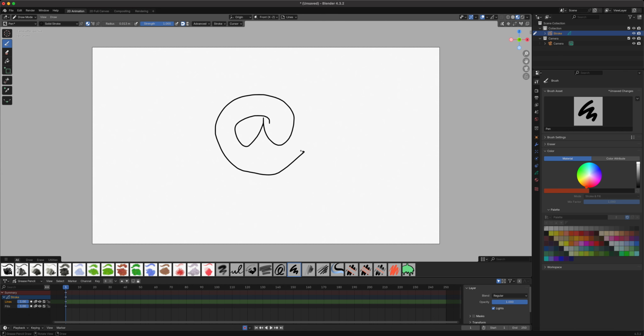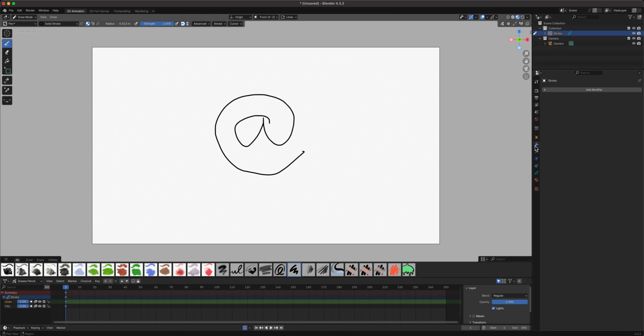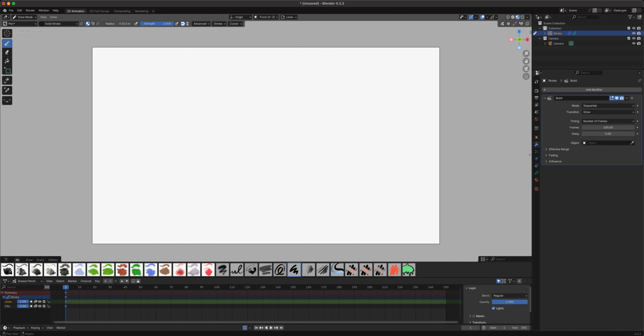All right, so instead of animating, we're going to cheat. We're going to go to our modifiers, okay? And we're going to add first generate build modifier. The build modifier automatically animates it for you. All right, so all that hard work. Okay, so again, we're using a 2D computer animation program. You have to take advantage of what it offers.